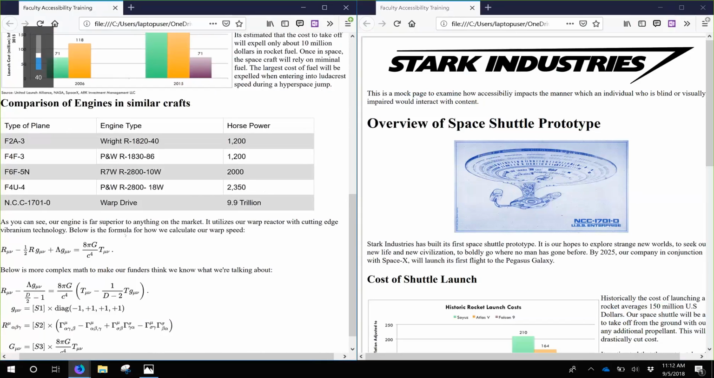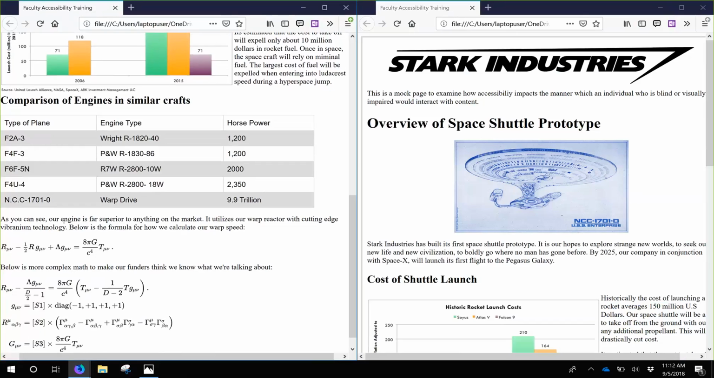Migradium technology. As you can see, our engine is far superior to anything on the market. It utilizes our warp reactor. With cutting-edge Migradium technology, below is more complex math to make our funders think we know what we're talking about.